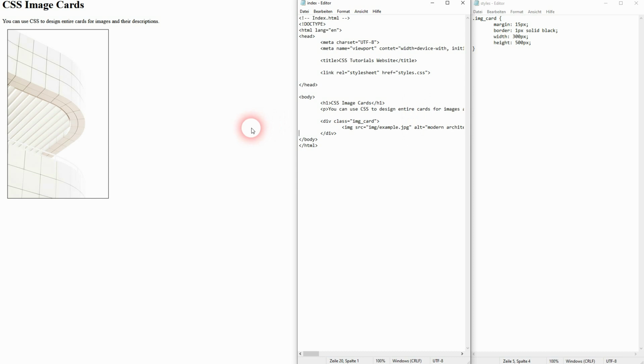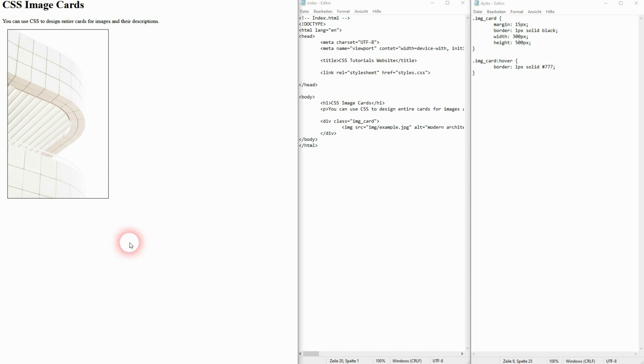Usually galleries also have a hover effect. So dot img underscore card colon hover, and we'll make it a border effect. We try a different color, maybe 777. But that's not enough. I'll use light gray and I flip the colors, so I make the hover state black and the non-hover state light gray.